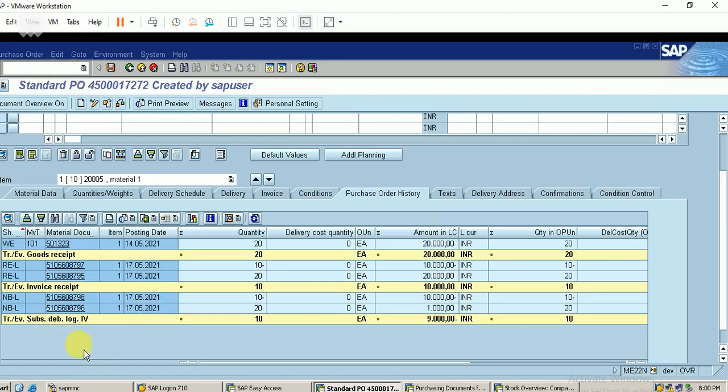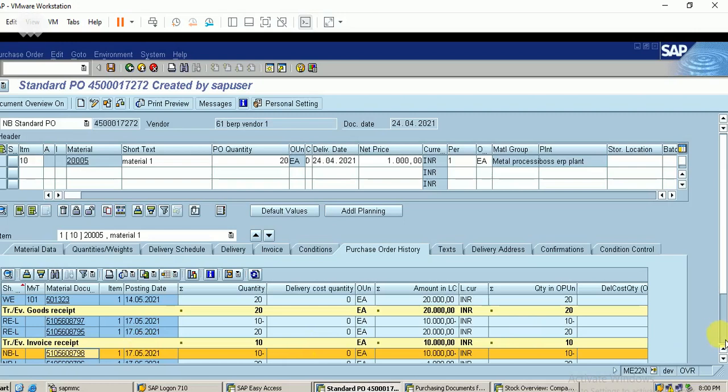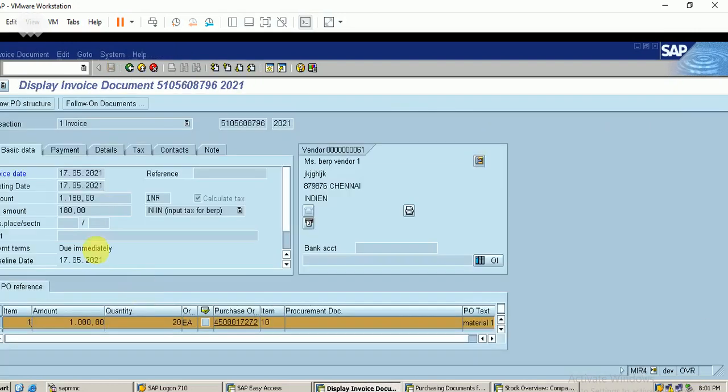So all the documents we have posted are displayed here. For example, WE is the document type for goods receipt, and RE is for invoice receipt, and this is for subsequent debit and credit. If I click on it, we will see the documents. So this is the subsequent credit we have posted. The document number will be displayed here. Similarly, this is the 1,000 rupees we have posted, sorry, the subsequent debit.